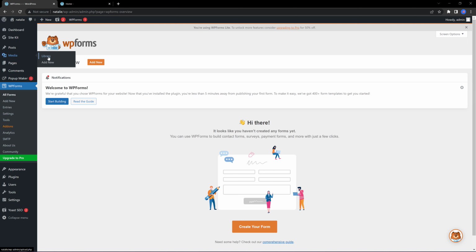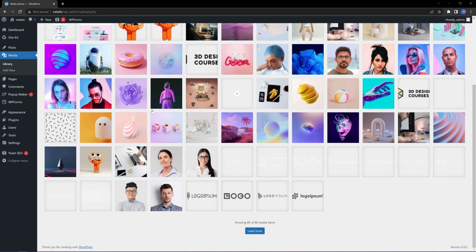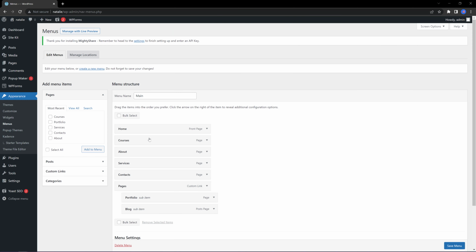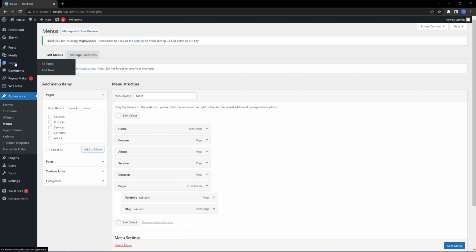If you open up your media library, you will find all the images and icons for you to use. So we are saving a lot of work time. And the menu links also have been created. Let me show you. Appearance, menus. And as you can see, the menu links also have been created. This is a practical way of saving time.